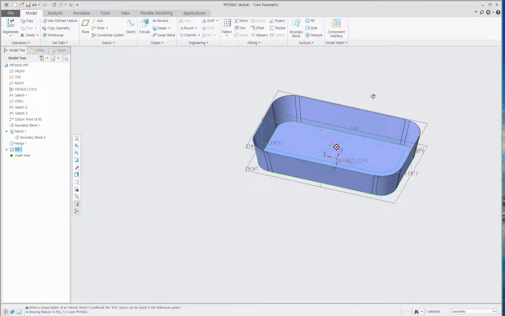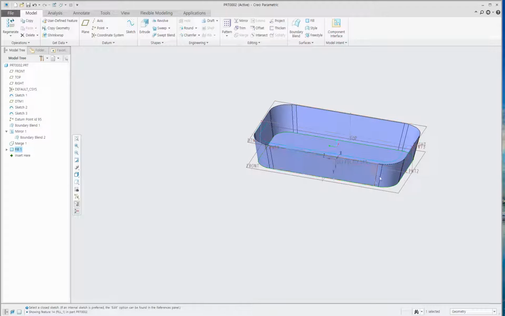Today I'm going to show you how to surface model this thing.